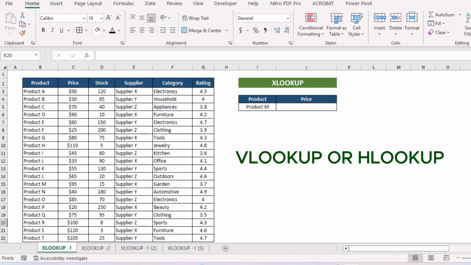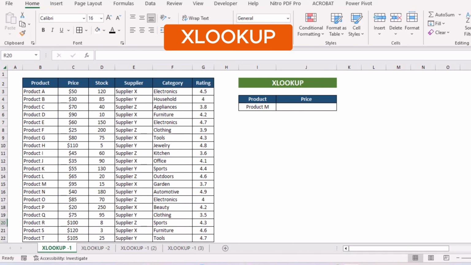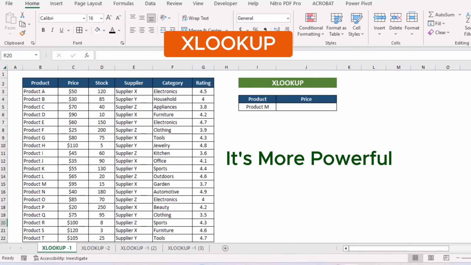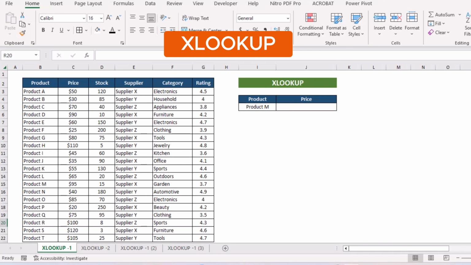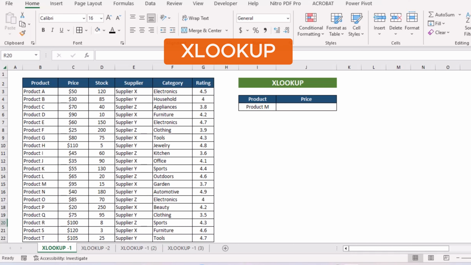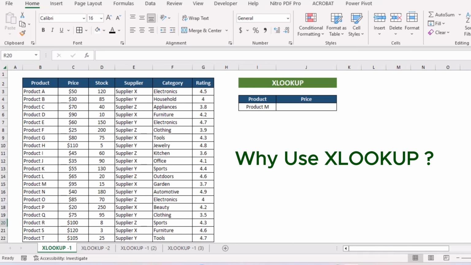If you've been using VLOOKUP or HLOOKUP, you'll love this new function because it's more powerful, flexible, and easier to use. So, let's get started. Why use XLOOKUP?